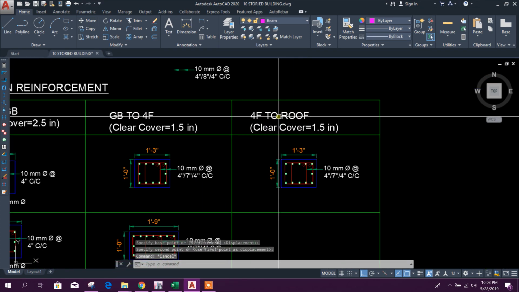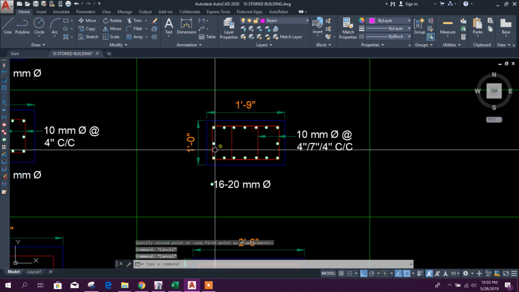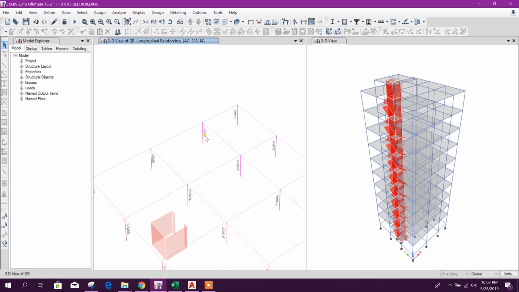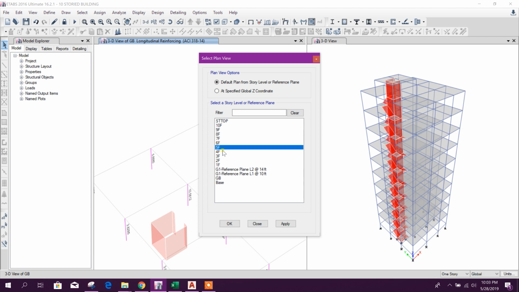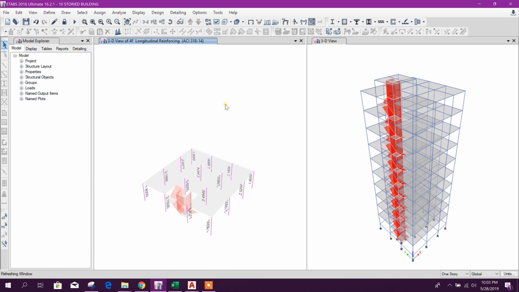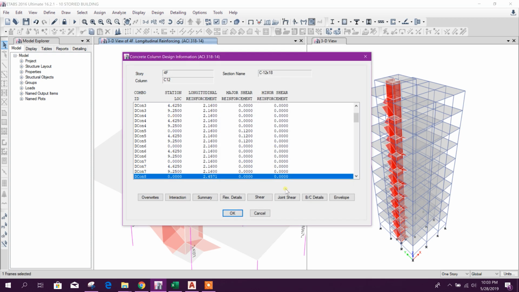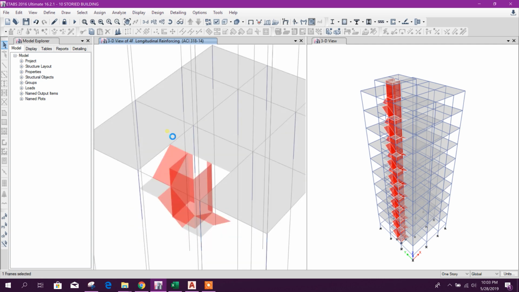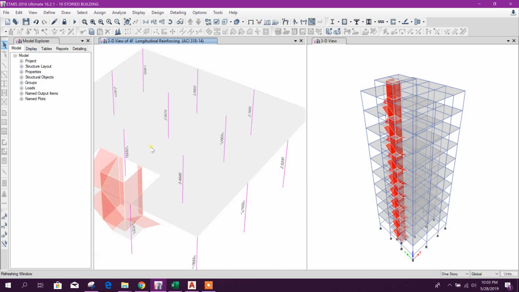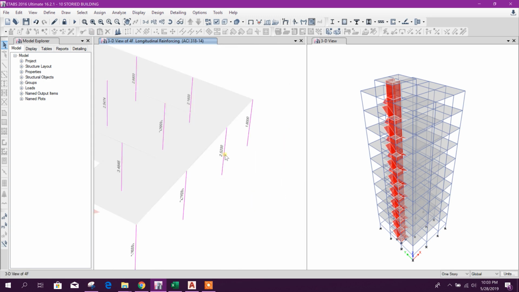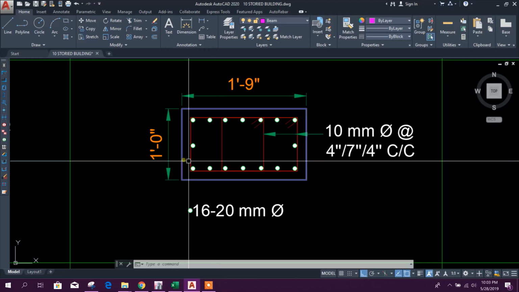Now above fourth floor to roof, we will reduce our column section. Go to it will be 12 by 18. It is coming 2.45, 2.52. So maximum is 2.52 for 12 by 18 inch.